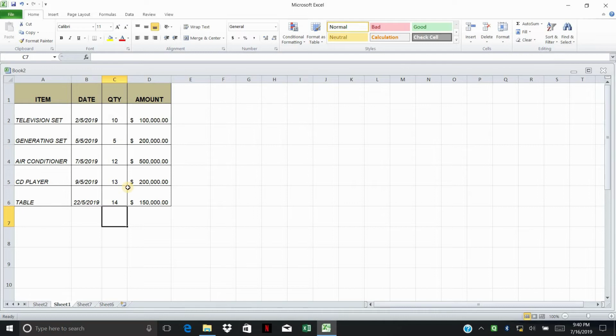Now that is okay. You click right here. You are filling down. If you are filling down, you click. That means you duplicate what you have here. The next one is right. Fill right. You come to your right hand side.